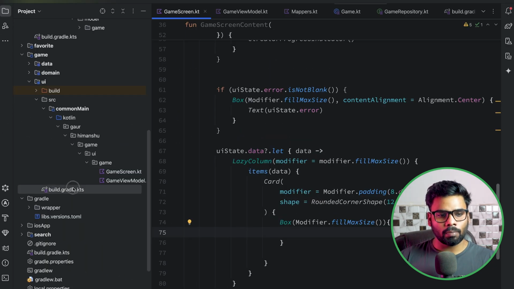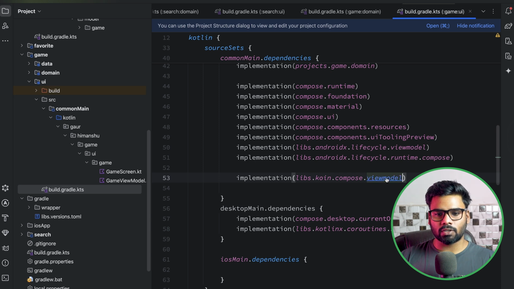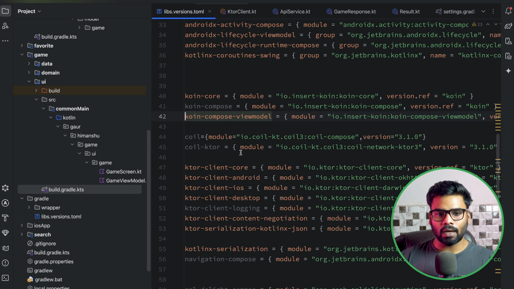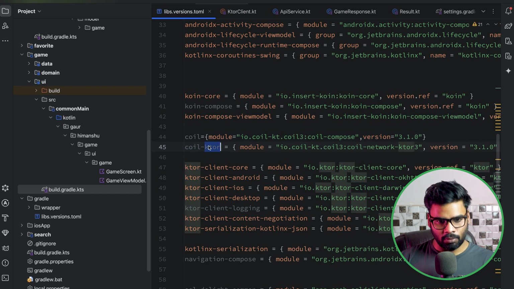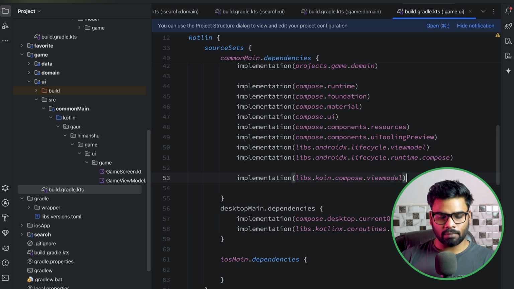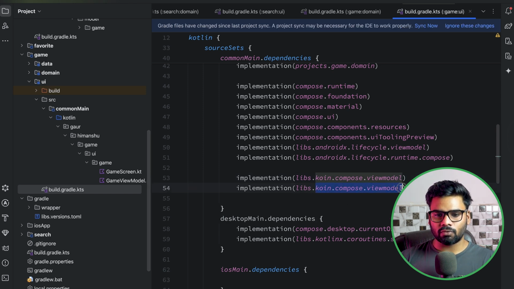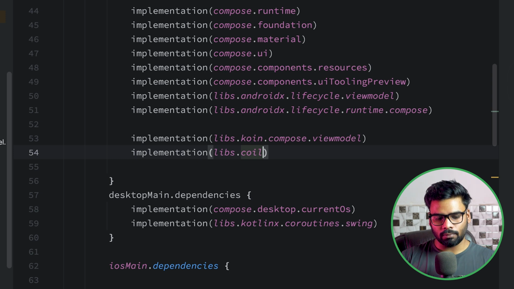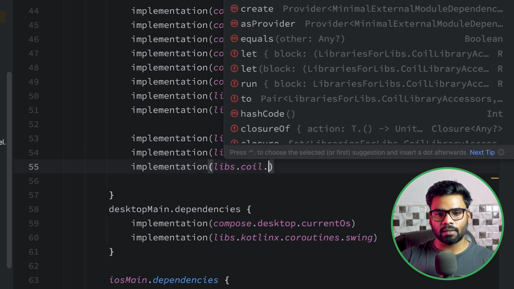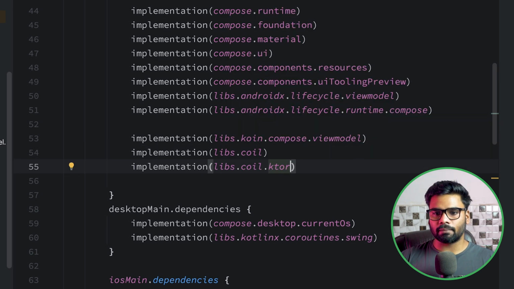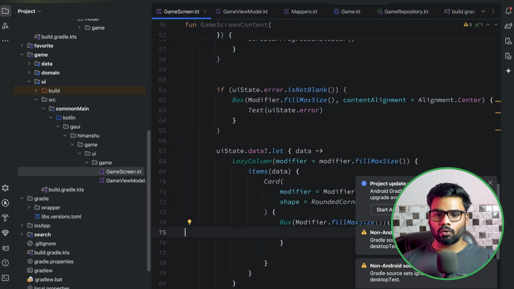So to do that, open up your build.gradle.kts, just control click on this ViewModel. As you can see, we have two dependency for coil. We have the coil dependency, and after that we have Ktor dependency for this coil, because under the hood coil uses Ktor Client to just download your image. Just add these two dependency in your build.gradle.kts. So for that, let me duplicate this thing. First we have libs.coil, duplicate it. Then we have Ktor, sync it. Go back to your game screen.